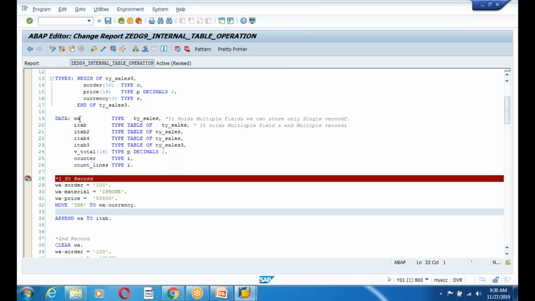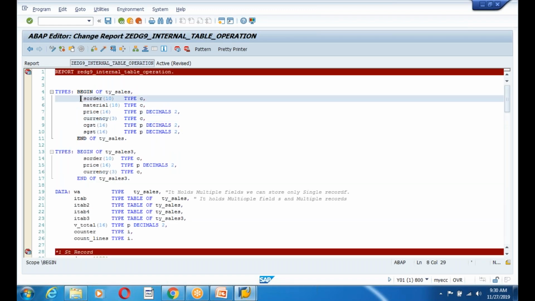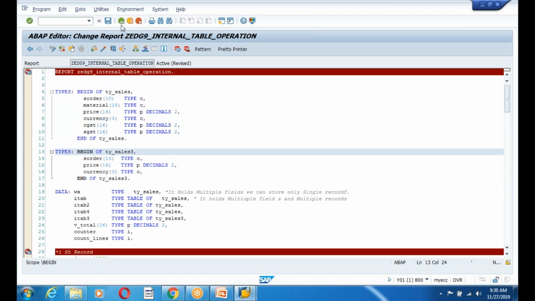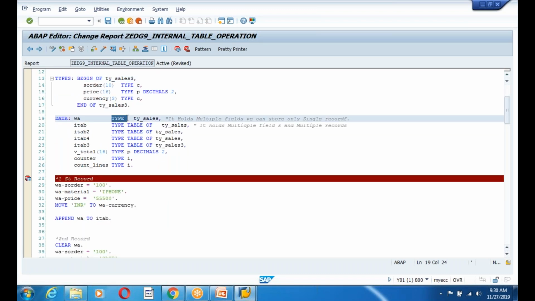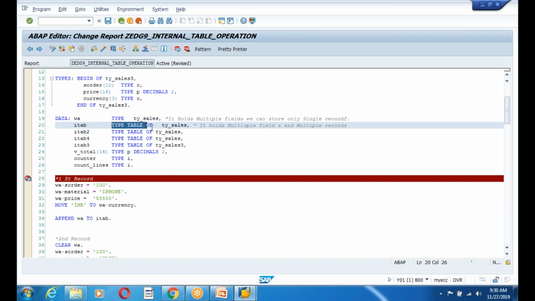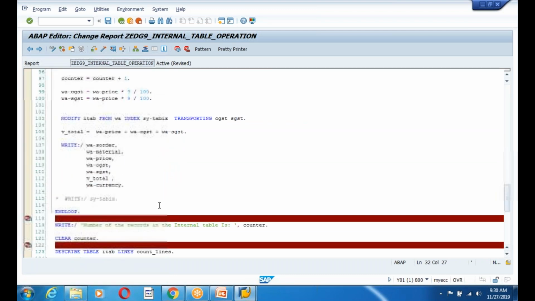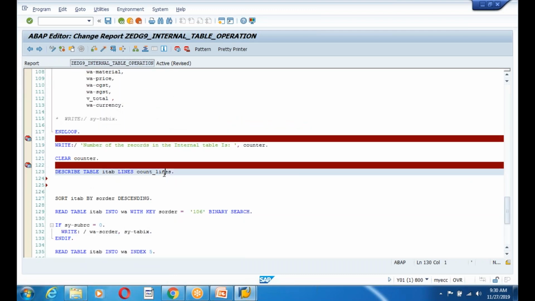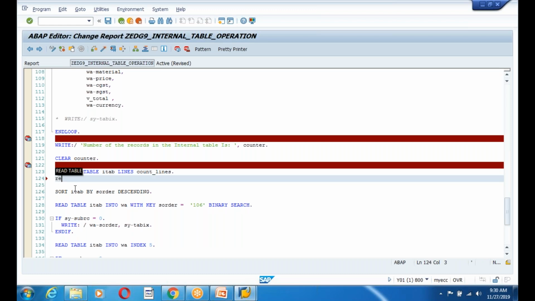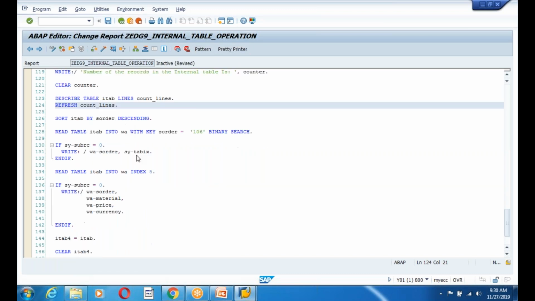And for work area reference, double click and you can see multiple fields, but for a work area, that declaration you can use only type. And an internal table is a type table of, and the reference structure, right? So here this is a counter lines, a variable, single field and single value. And I will try to use refresh, refresh count underscore lines. Okay, save.